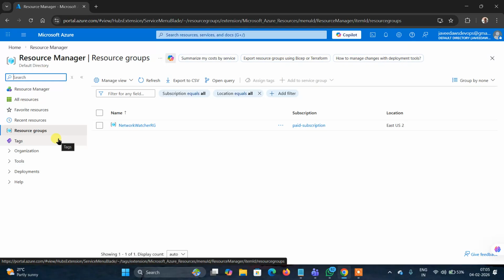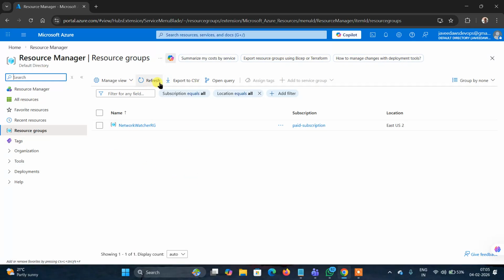Okay. Here, first we need to create a resource group. In Azure, I told you that it is mandatory to create a resource group. Without creating a resource group, you can't create any resource. First, we need to create a resource group.